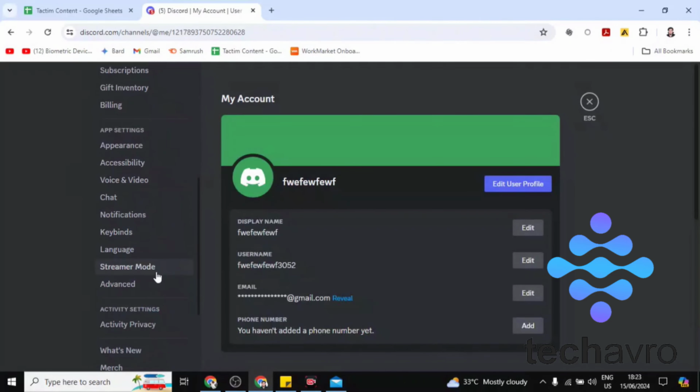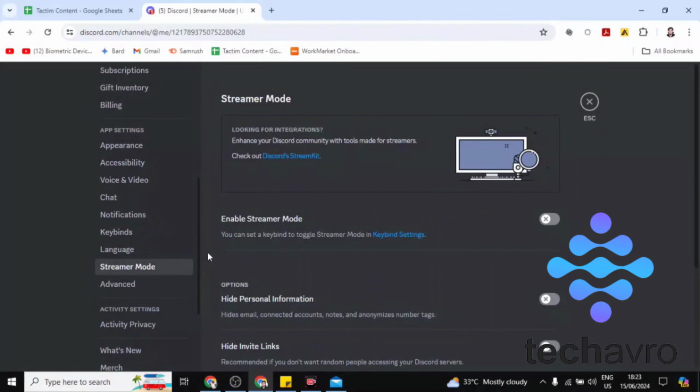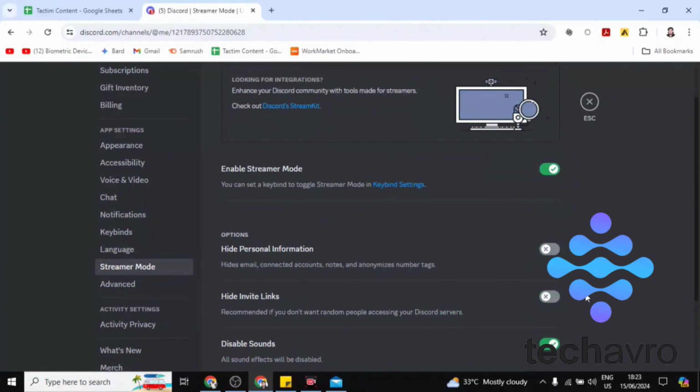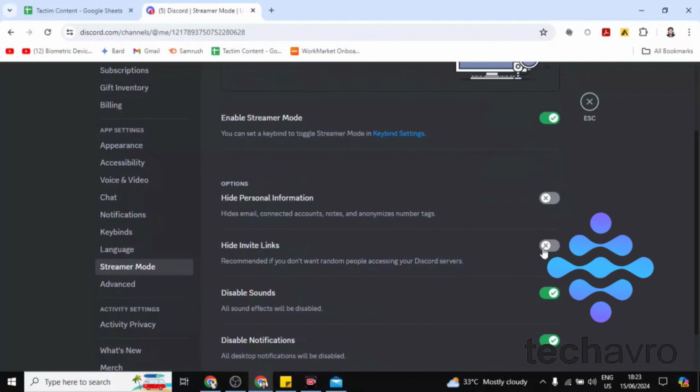Streamer mode. Click on streamer mode and make sure you enable streamer mode, which should be turned on. Then scroll down and you'll find disable sounds, which should be turned on. Disable notifications should be turned on. These three should be turned on and these two should be turned off.